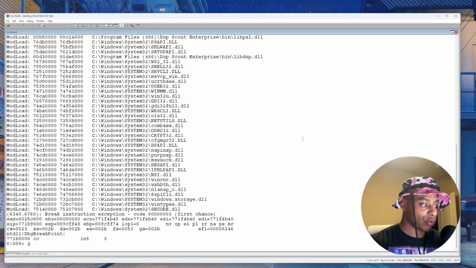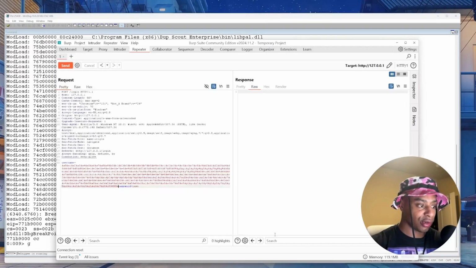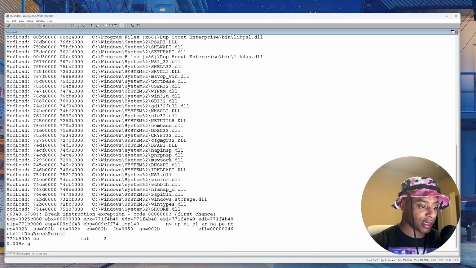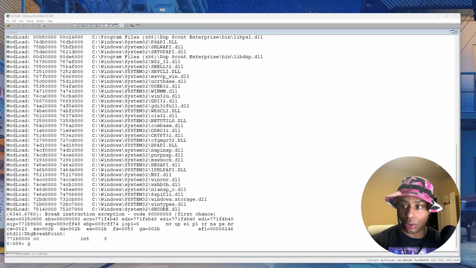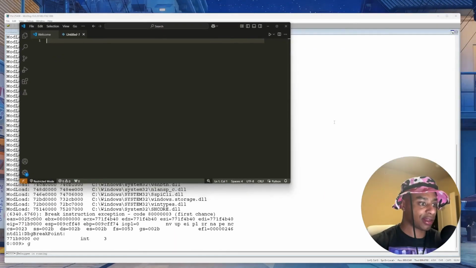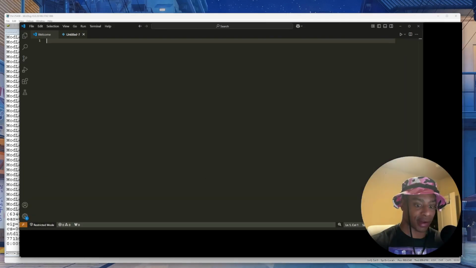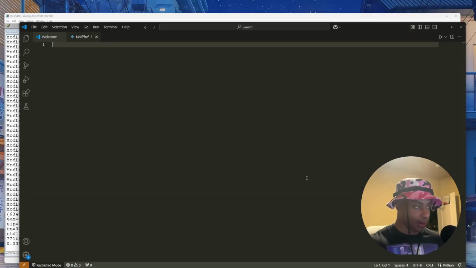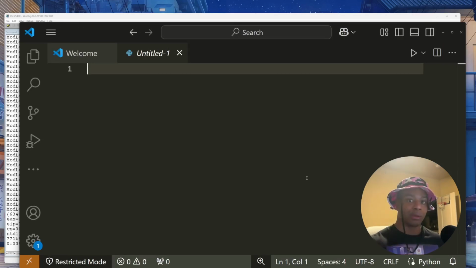Cool. So we want to actually send junk to this, and we can keep using Burp Suite if we want, but I'm kind of over this. So I'm just going to exit Burp Suite, and let's open up Visual Studio Code, and let's write some Python code. Let's make an actual proof of concept script so we can start sending our exploit and whatnot to the service.